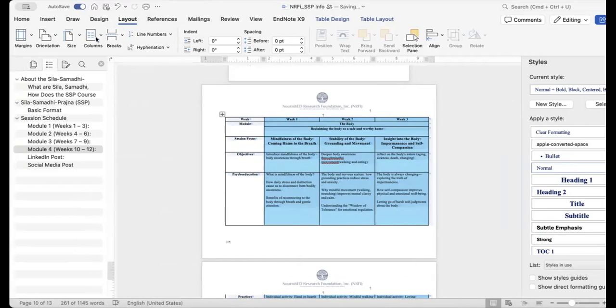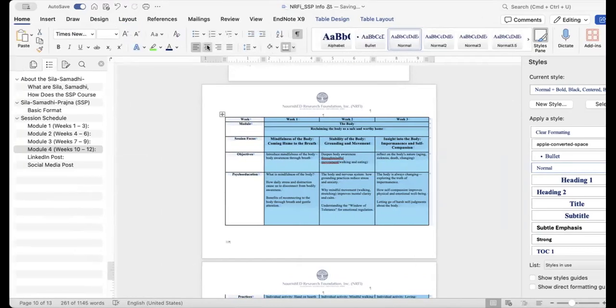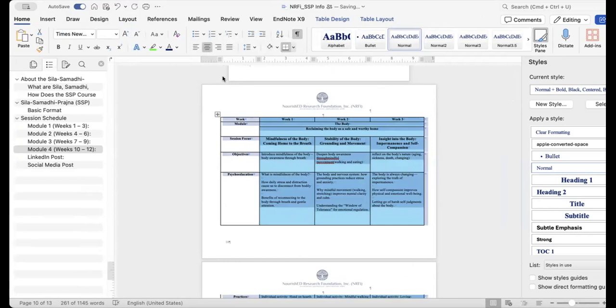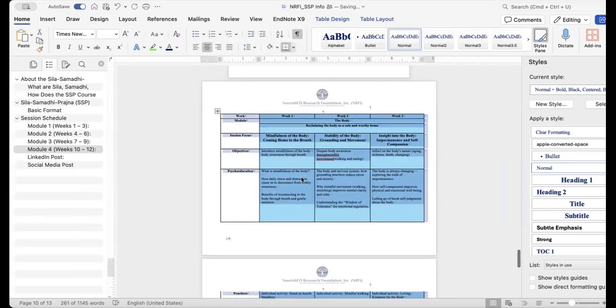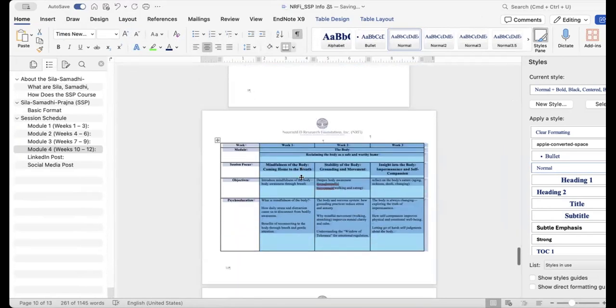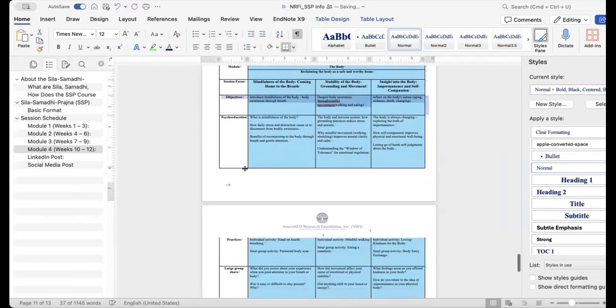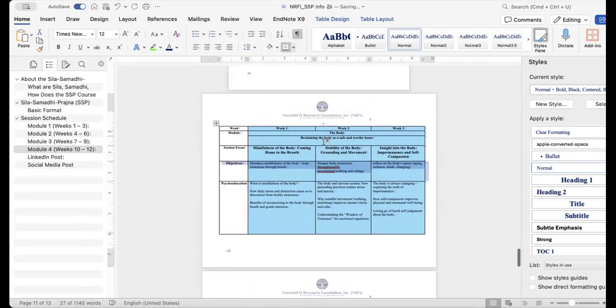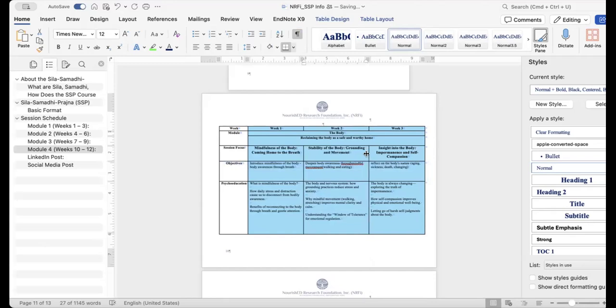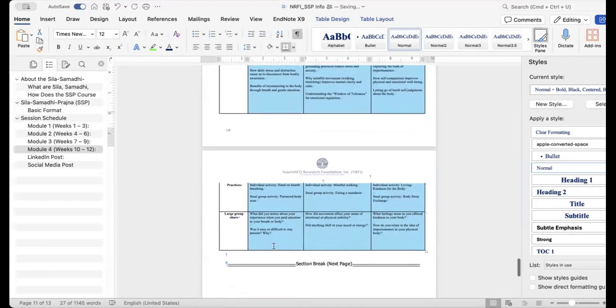I also want this to be centered. So to do that, I'm just going to click this center tab right here. That's going to center this. And that should be pretty good for now. Then I can kind of play around with the sizes. So I might make this a little bit smaller. Make this a little bit smaller. Yeah, and I can just kind of play around with the size there until I kind of get what I want.